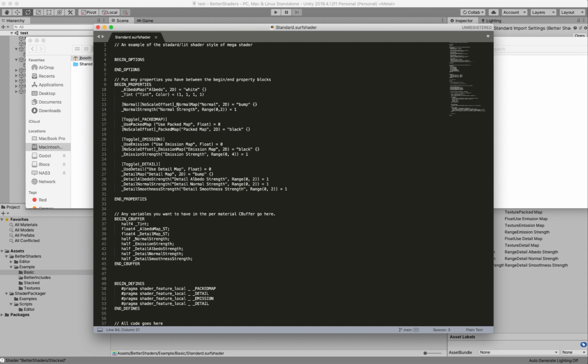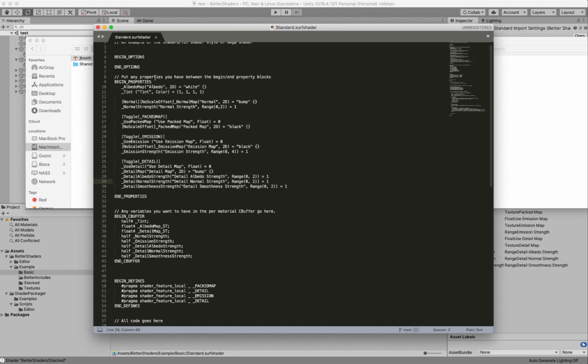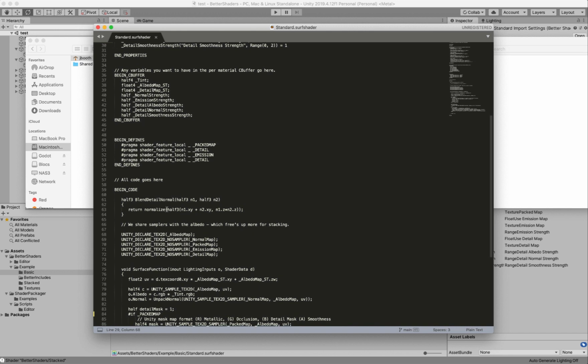You basically have an options block, which is where you can set things that would have been set in the pragma defines, things like alpha, if you want tessellation on, stuff like that. And then there's a begin properties block that just has all your properties in it. It's basically the same as the surface shader, just that you have these begin end blocks instead of brackets.